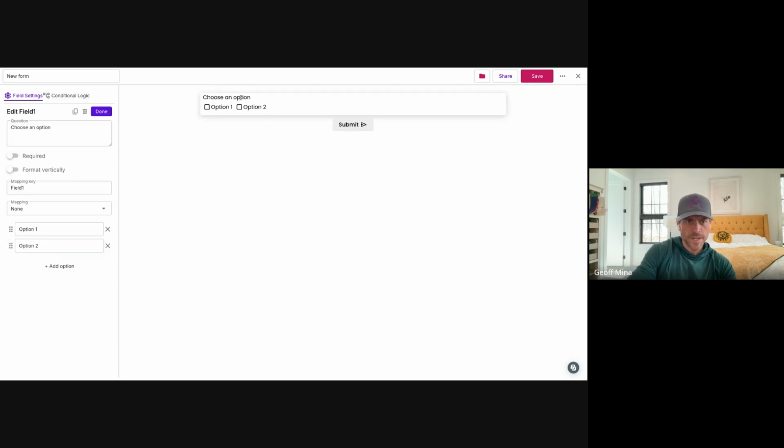Checkboxes are pretty self-explanatory. You have some options here, whether you prefer to format them vertically or horizontally. They'll just flow out to the right and then wrap around if it gets too long. You can add your options, and mapping keys are important for integration into other parts of the product. I'll touch on that after we get through building a form here.